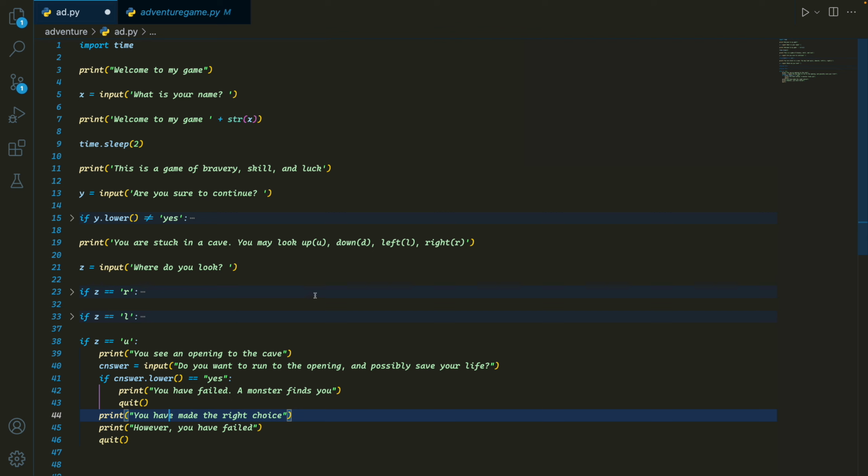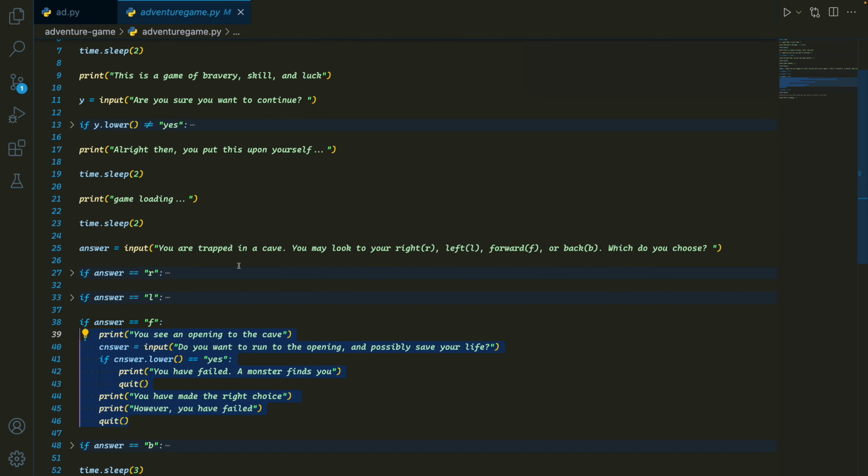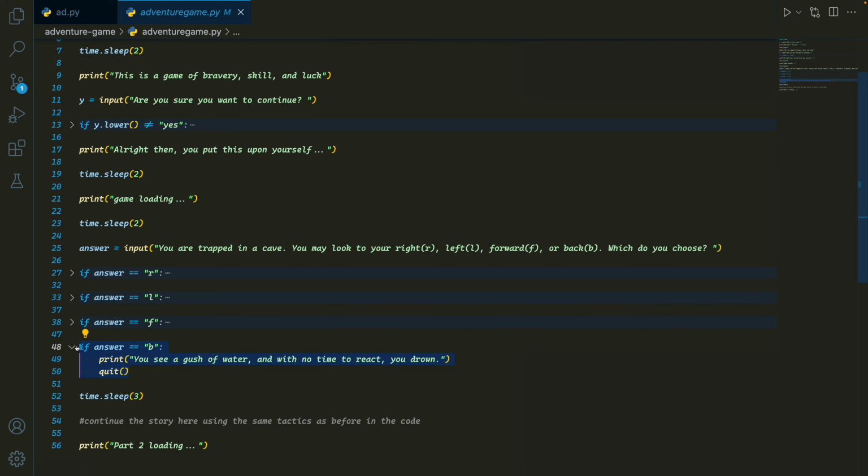Appearances may seem deceiving. I forgot what the saying was, but let's say you want to run, say yes, you failed, a monster finds you, like it's a trap. However, if you say no, sorry, I'm doing this right. So if you say anything other than yes, you still have not made the right choice. Even my cursor is getting a little bit bigger here. However, you have failed, and then it just quits. So ultimate plot twist right there. Nobody would have expected that. So really funny. It's not that funny.